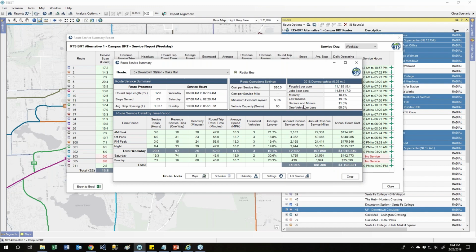We also see that there's some demographics involved with this. So you have the number of people, jobs, and even a density per acre. You also have the minority population, low income, seniors and minors kind of combined into one.